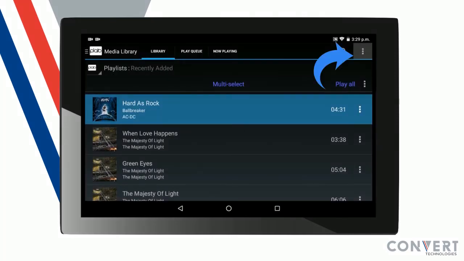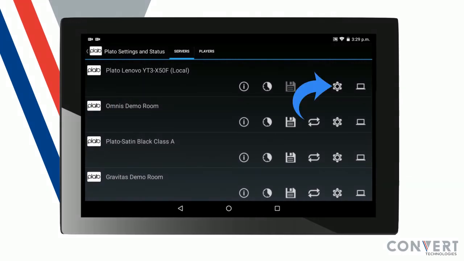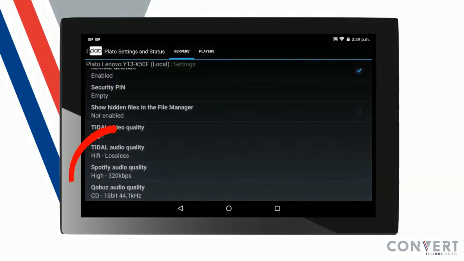On the server settings and status screen, you'll now find options to change the audio quality for the three streaming services.